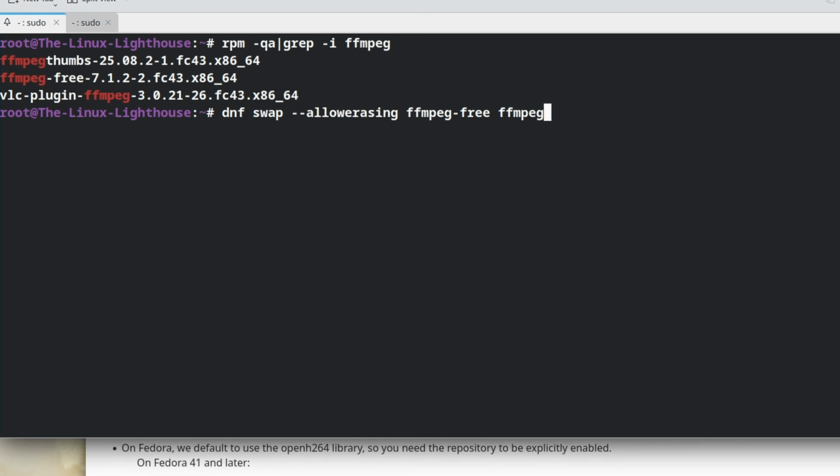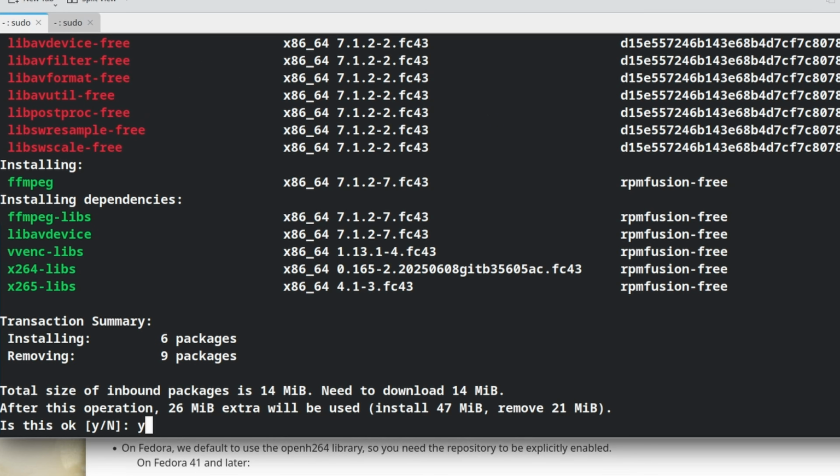Next, for FFmpeg, Fedora comes with the free one. If you want to swap for the non-free ones, you run the command dnf swap, allow erasing, then the package you want to swap, then the package you want to swap with, and we hit enter, we press yes.